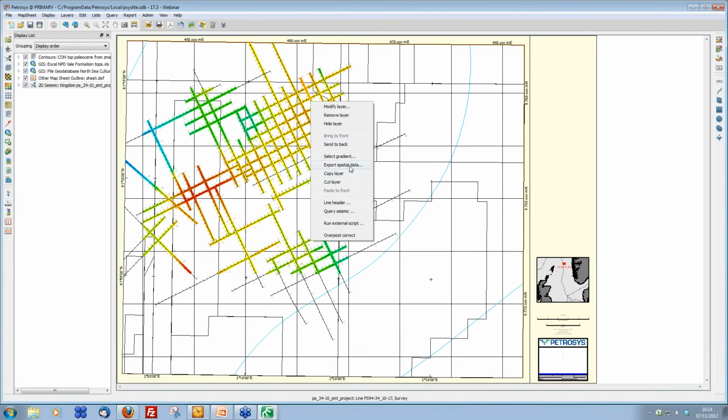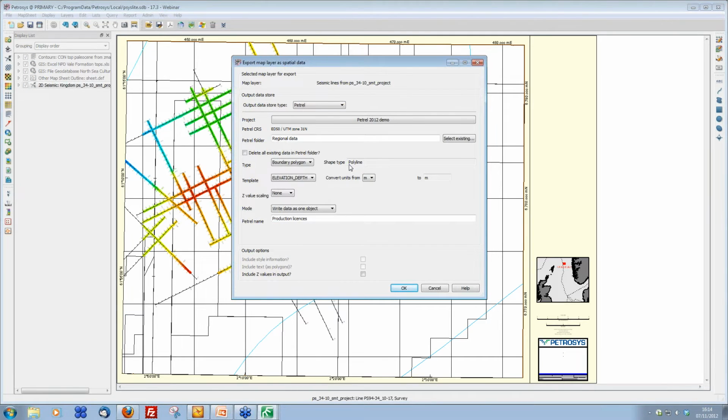So once again, it's just the right mouse button with our export spatial data. This will just take the data within the area of interest, even if these lines extend out further. And we'll write this into a new Petrel folder called Data from Kingdom. So this could also be something like well tops if we wanted. We'll write this in as a point data set. We're going to invert it, and the Petrel name will be Vola depth.